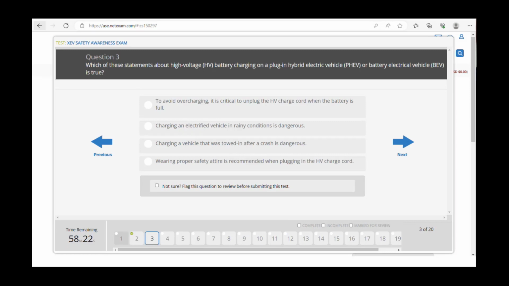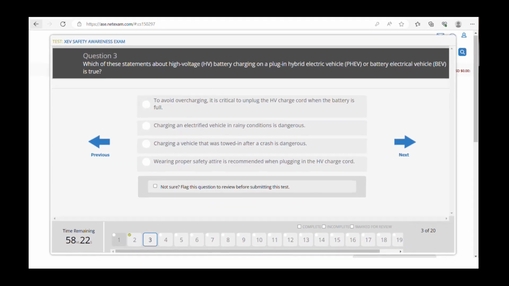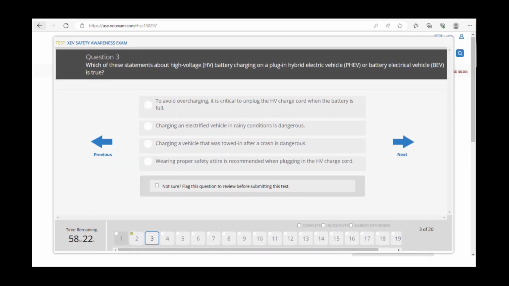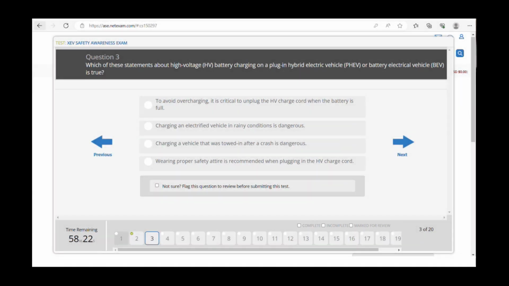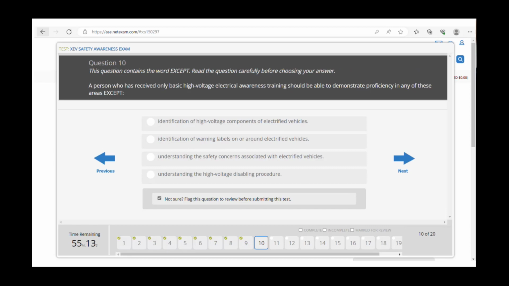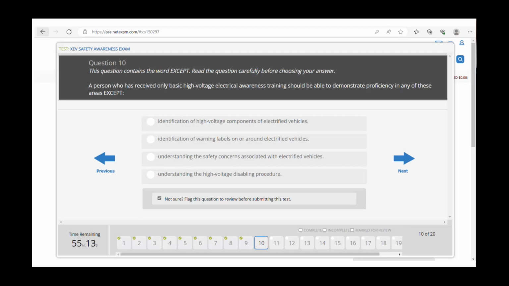After you answer a question and hit the forward arrow, you will see that there is now a check mark in the question box at the bottom of the screen. You can use this indicator or the filters just above them to track your progress as you are answering the test questions. You can flag the questions using this box below the possible answers, so you can come back to it before submitting your test.